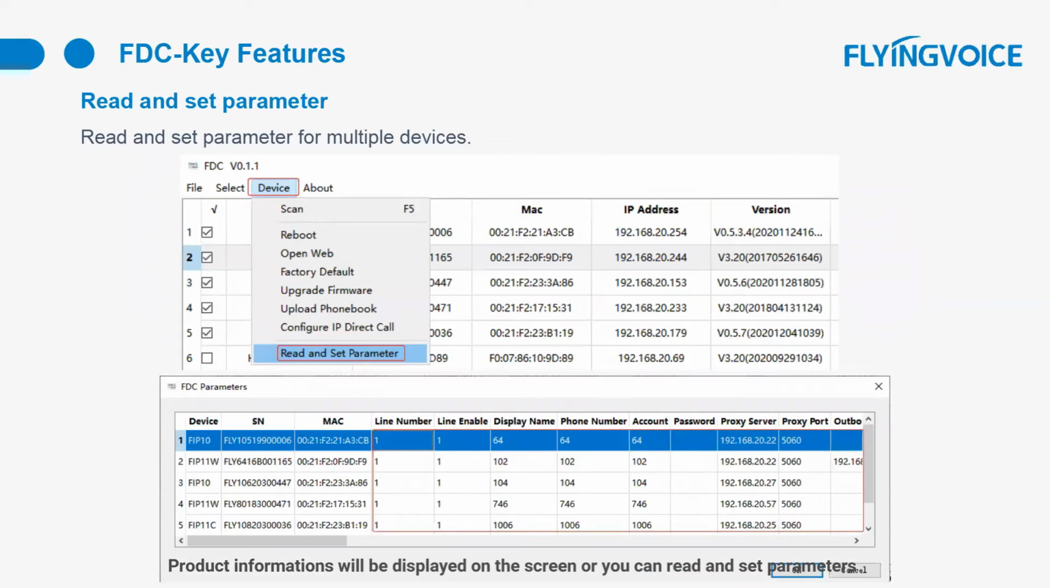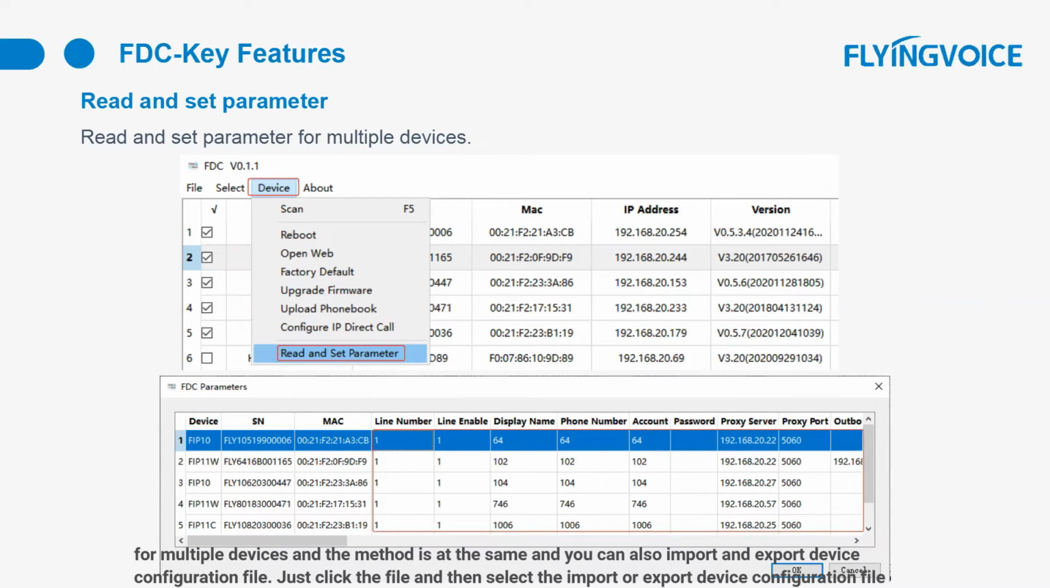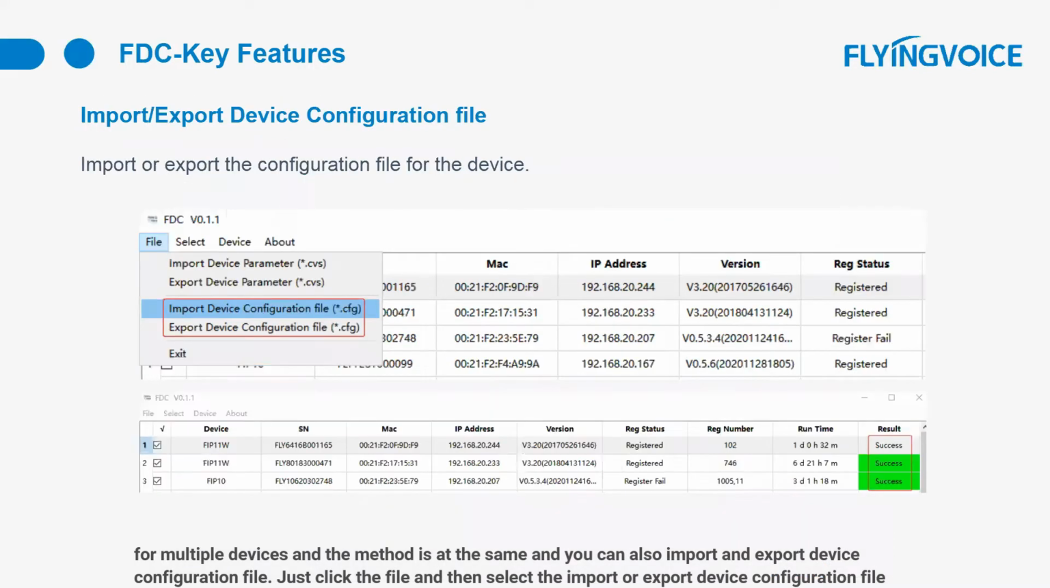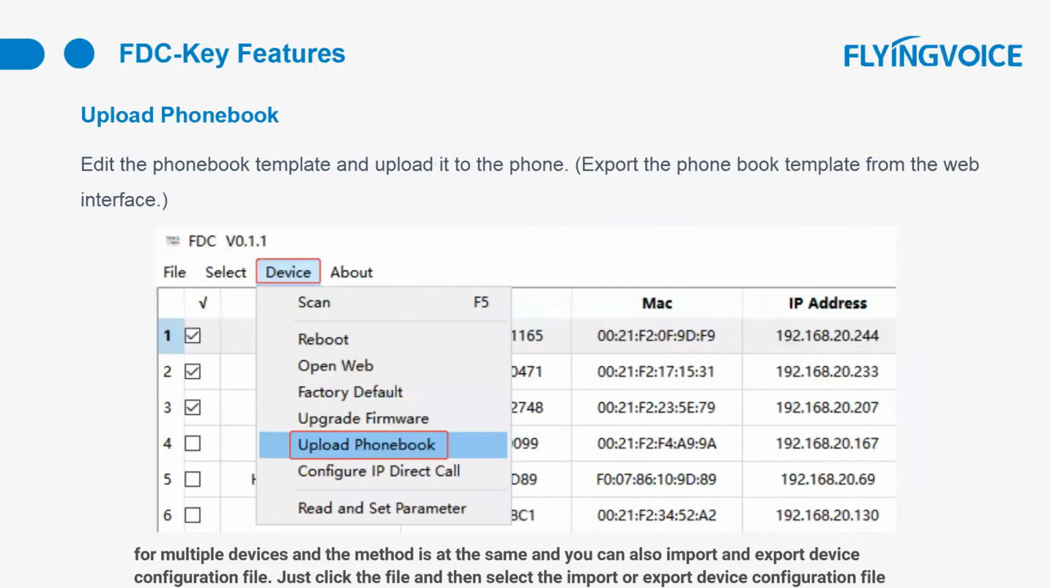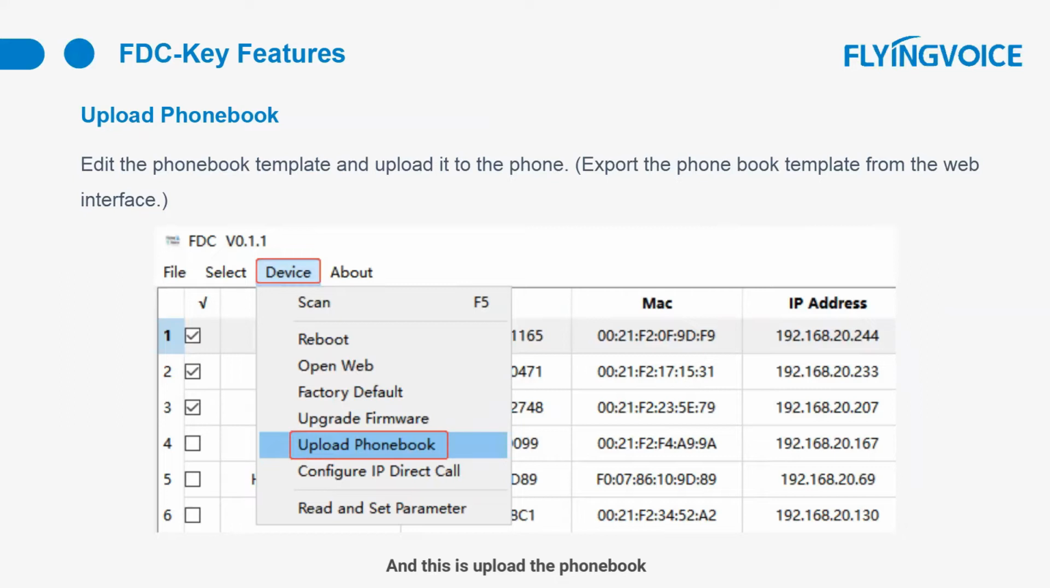Or you can read and set parameters for multiple devices, and the method is the same. You can also import and export the device configuration file. Just click file and then select import or export device configuration file. And this is upload phone book. You can edit the phone book template and upload it to the phone. Export the phone book template from the web interface.